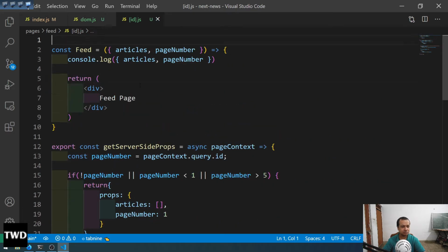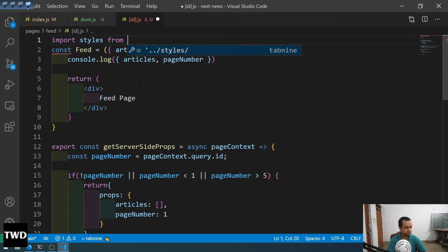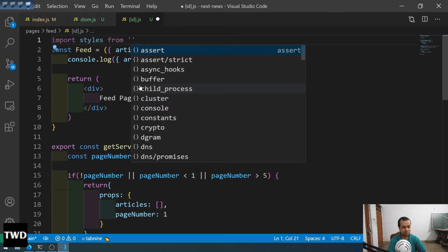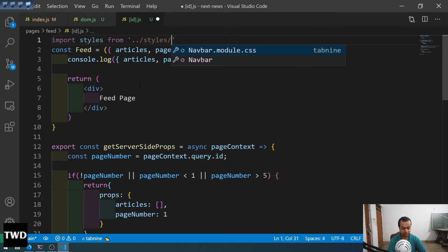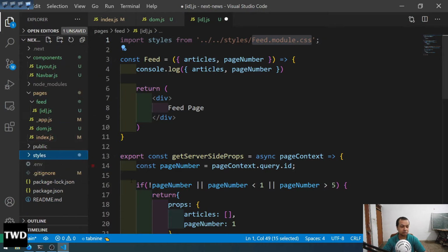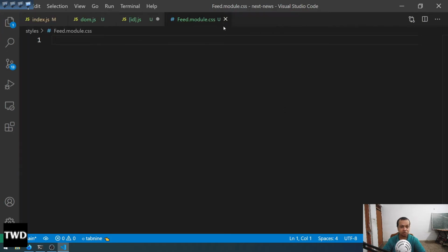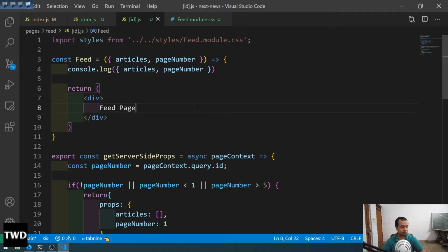Import styles from dot style, feed dot module.css. It is one level deeper, not here. I will create this feed.module.css. Before even creating that, I have not done anything here, so let me do that first actually.